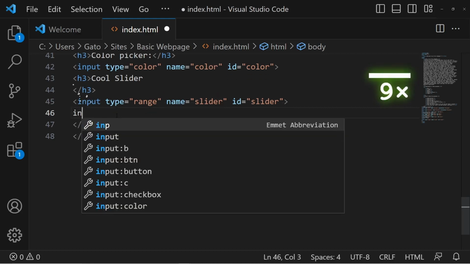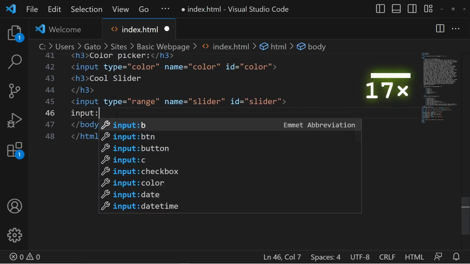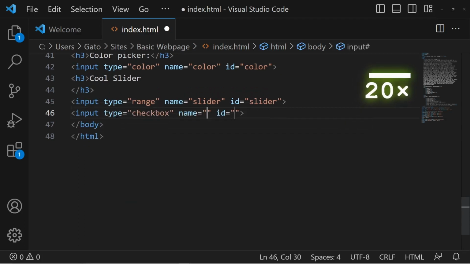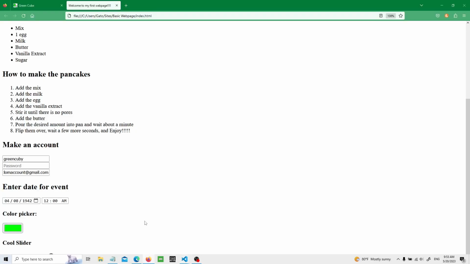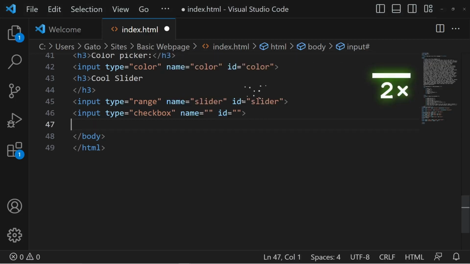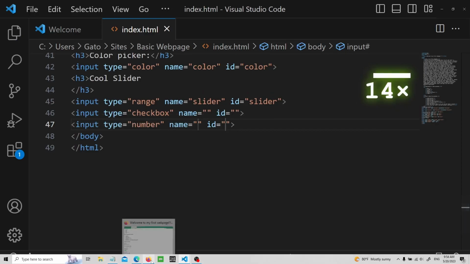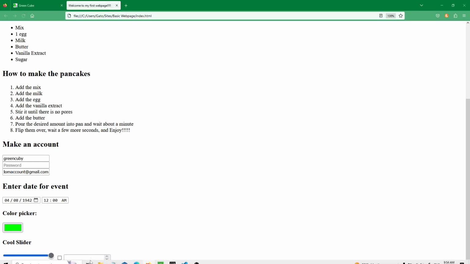Input checkbox. I don't really need a name. It's gonna go fast. Yeah, it's checkbox. A little tiny checkbox. I don't know what you would need it for. We can also do number. Input number. So in this one, you can type in a number. You can go up and down.